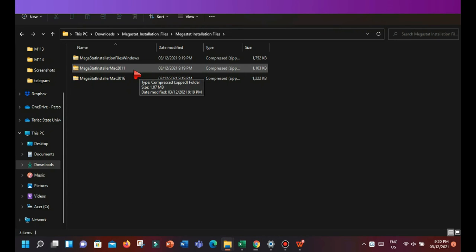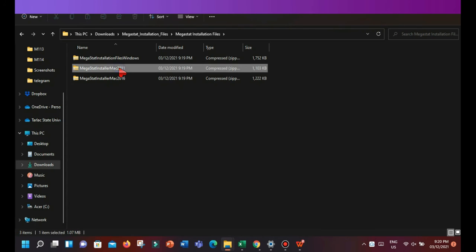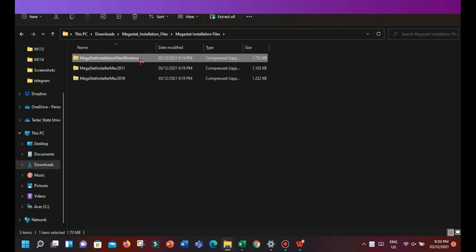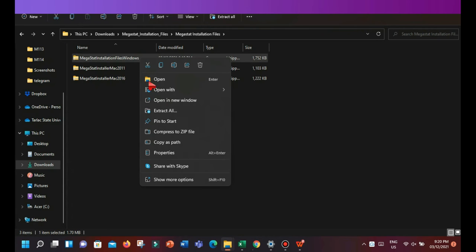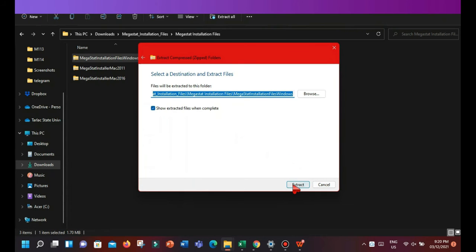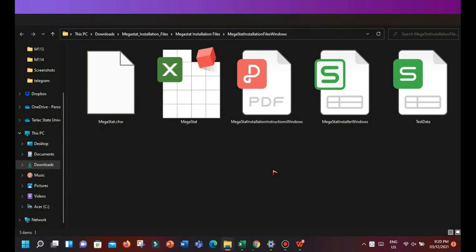yung gamit natin. Pero kung Mac yung gamit mo, or yung mga MacBook, mga Apple, pwede naman. Tapos, extract all mo lang din. Kaso Windows tayo, tapos extract natin yung sa Windows. Yan, extract ulit natin. Tapos may window na naman na lalabas. So, may 5 dyan.